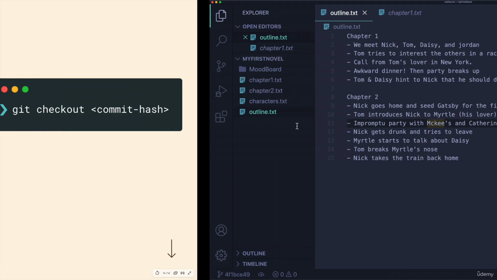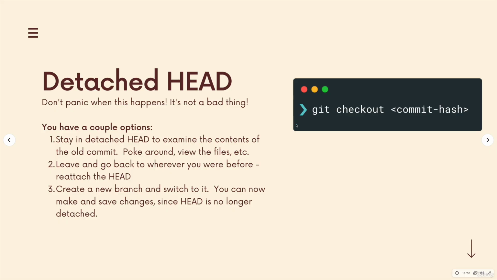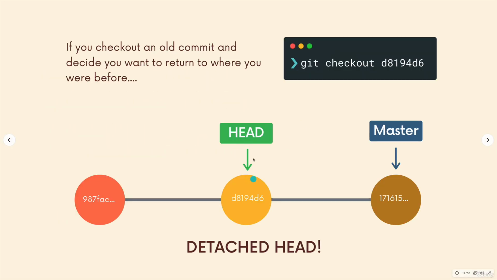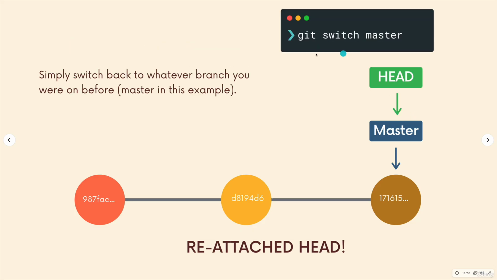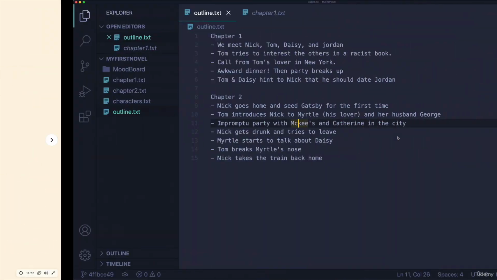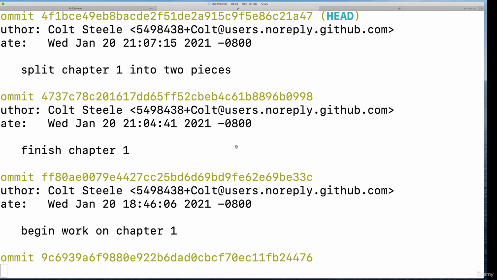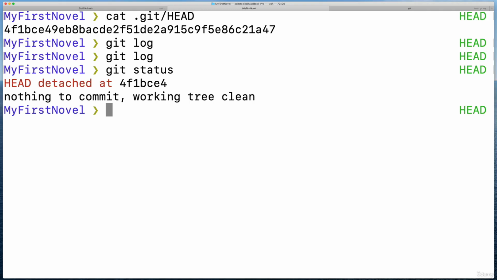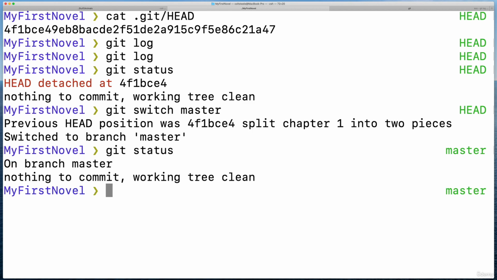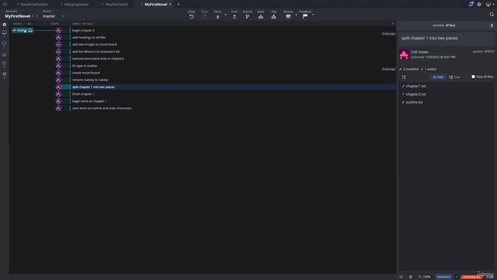Now, if I want to go back to master, all I need to do is switch to a branch. If I have a detached head, I can switch back to master, git switch master, or git checkout master, and we're reattached. So I can show that. We've got only one branch in this repo, so master. Right now, I'm in detached head. Now if I do git switch master, you can see I'm not in detached head. We're back where master is, right?